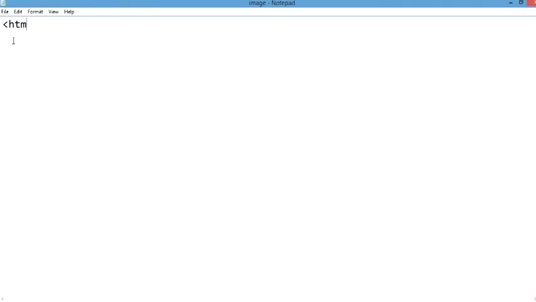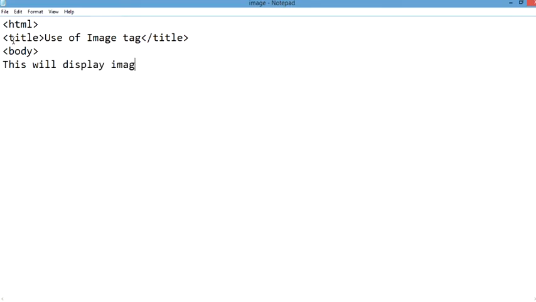Here is an example of how we define a SRC attribute. Here you can see that in Notepad I have written HTML, then I have written a title, that is, the use of an image tag. Then I have closed the title tag. After that I have started my body tag, in which I am writing a text that this is an image that I am going to insert in an HTML document. Whenever I want to insert an image in an HTML document, I will use the tag IMG SRC. As you can see, in SRC I have written equals to and defined the name of the image, that is minion.jpg, and then I am closing the double quotes.